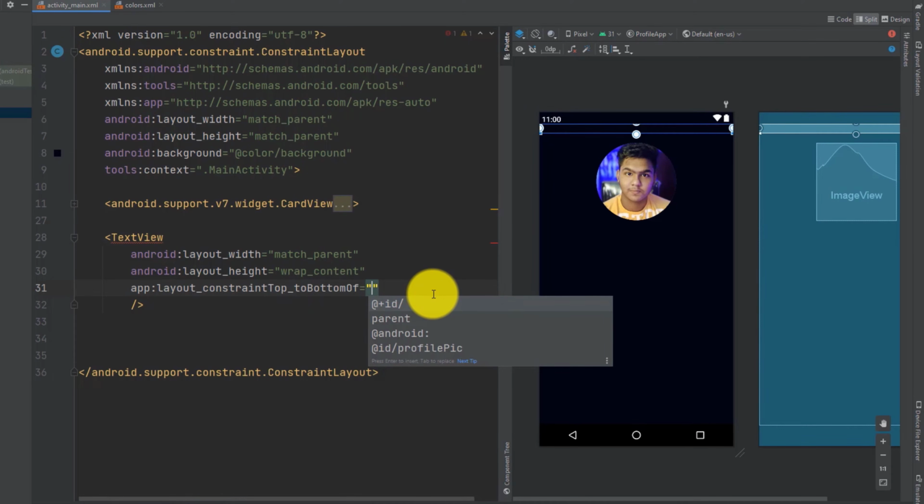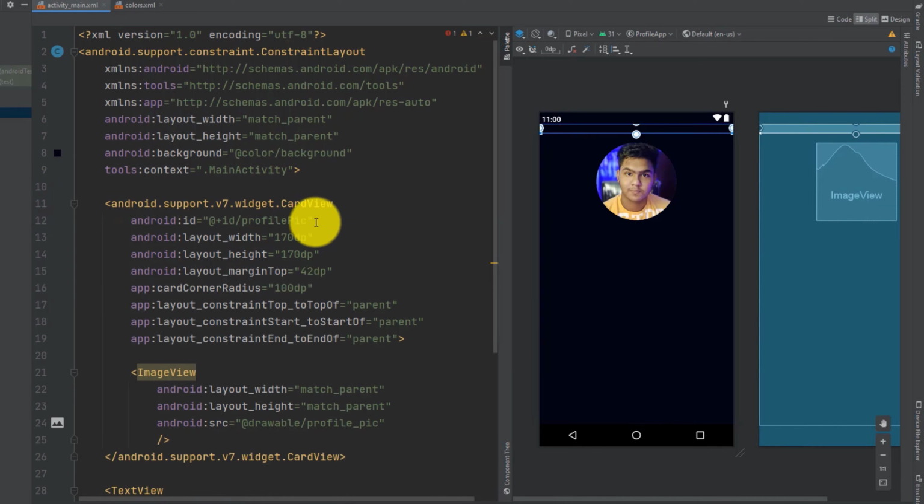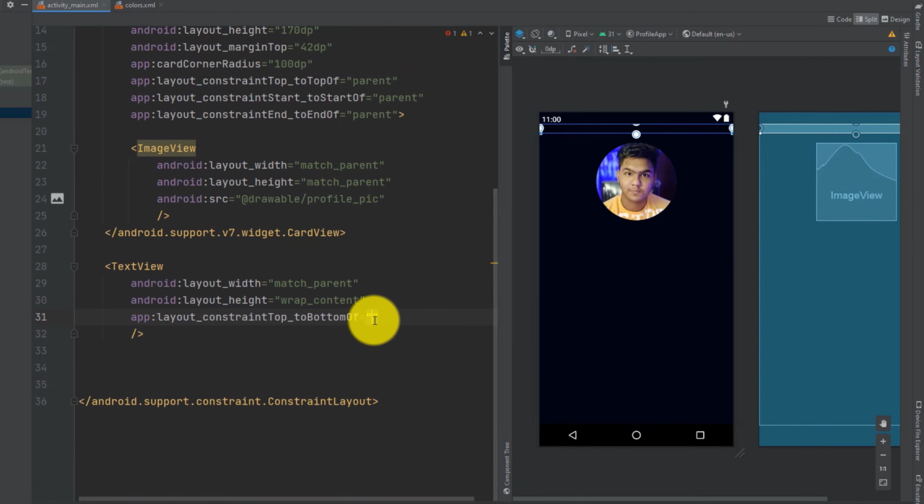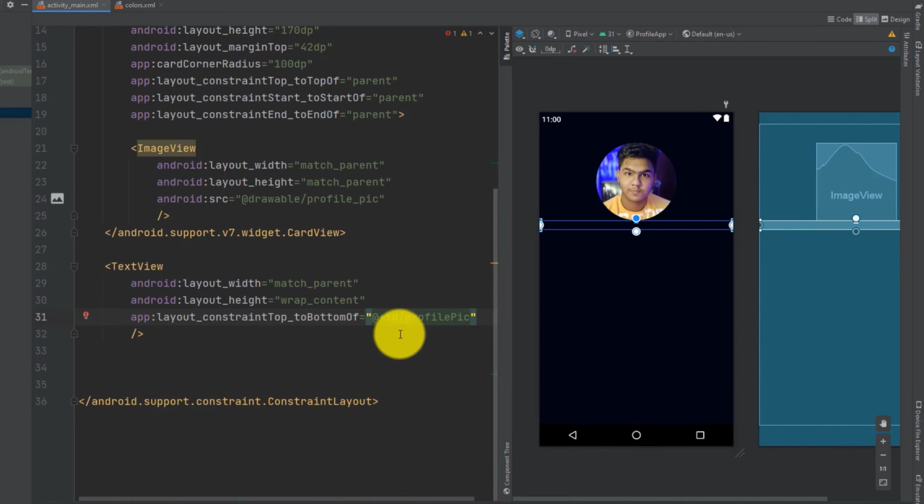And now I will give the ID. Like in previous case I gave the parent because I wanted to constrain it with the parent, but now I want this text view below this image, so I will give it the ID of this one, which we have provided here, the ID profile picture. So I will simply write here ID, and then I will give profile picture. Now you can see that it has come below this one, right? So this is how we align these things actually.